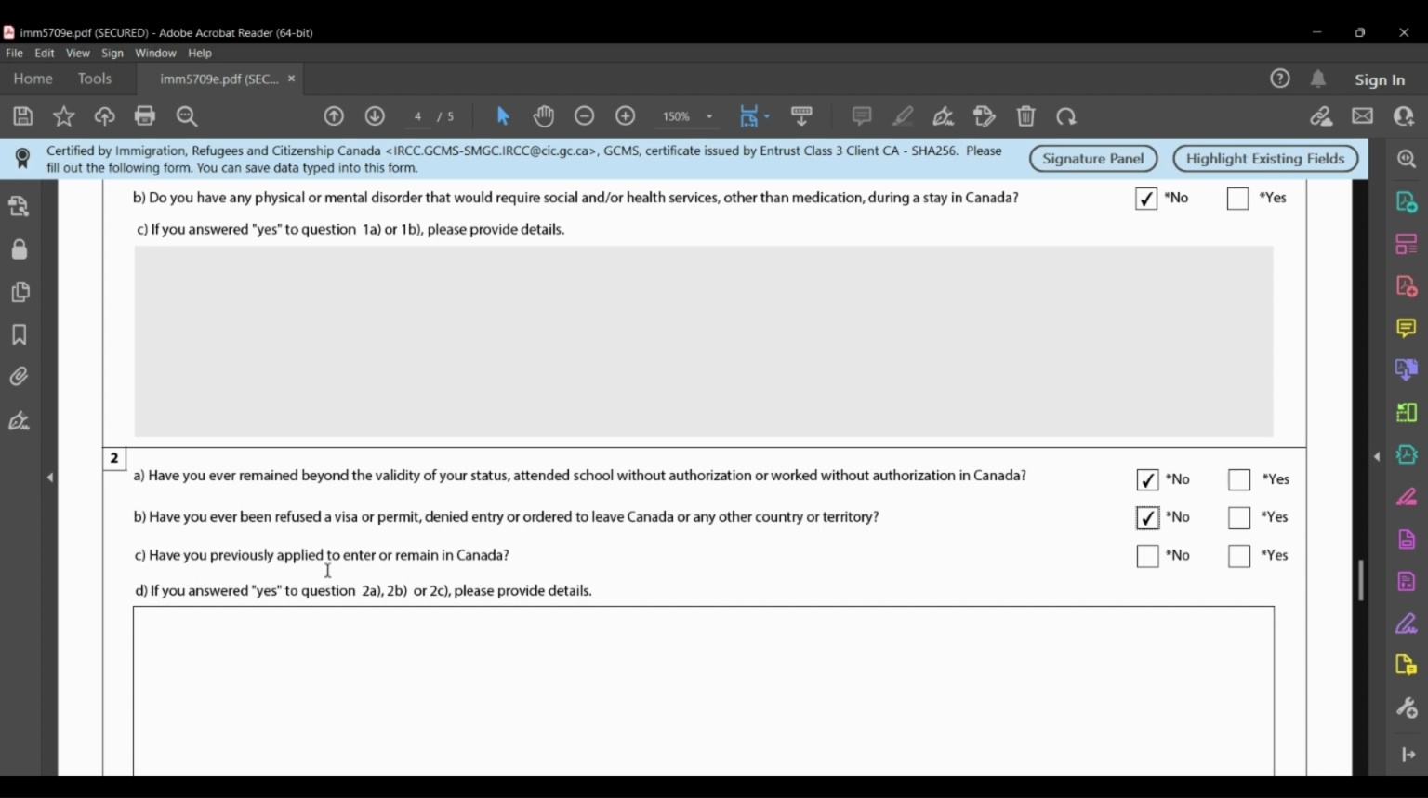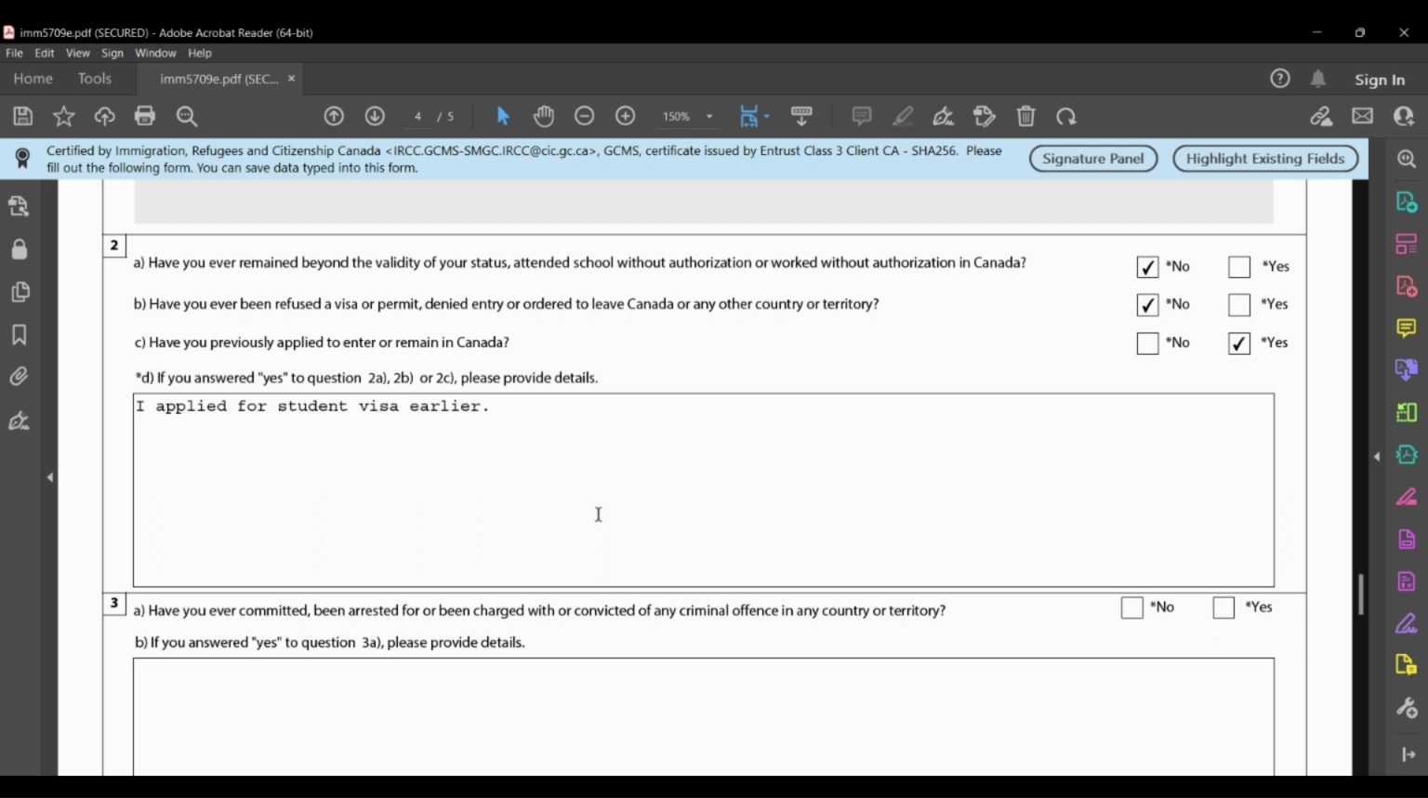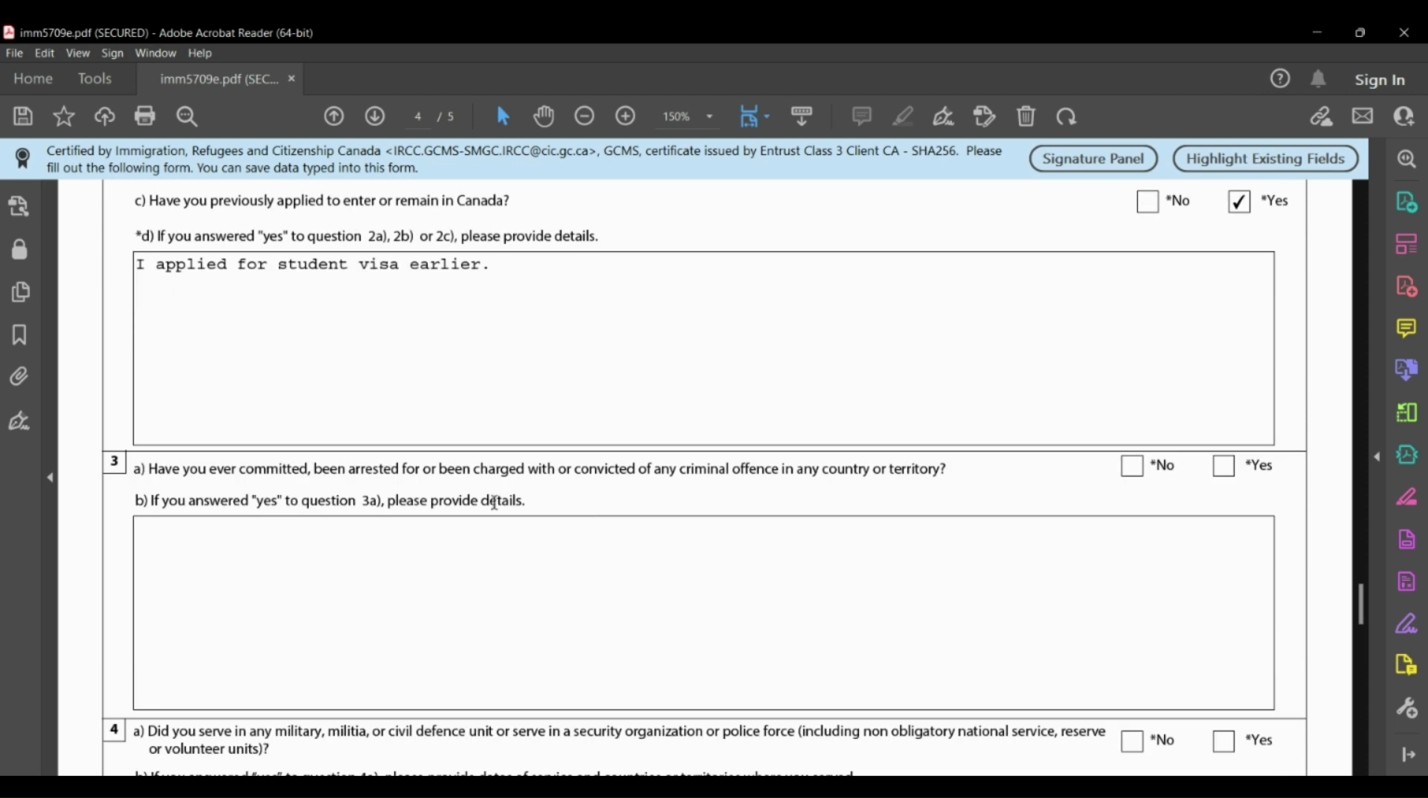Then it says, have you previously applied to enter or remain in Canada? In this question, since I applied earlier for my study permit, I'll say yes, and I will mention the details. In the details, I can say that I applied for a student visa earlier. I can give this particular detail so that the visa officer knows that earlier I applied, and I'm referring to that particular visa over here.